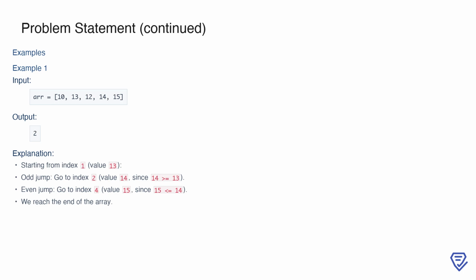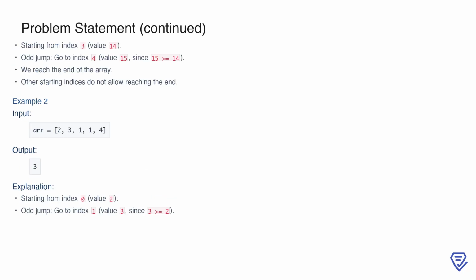For the next jump, which is now an even jump, we look for the smallest index j such that ARR j is less than or equal to 14. This takes us to index 4, where the value is 15. Since we've reached the last index, index 1 is considered good. Now, let's analyze another starting index in the same example.